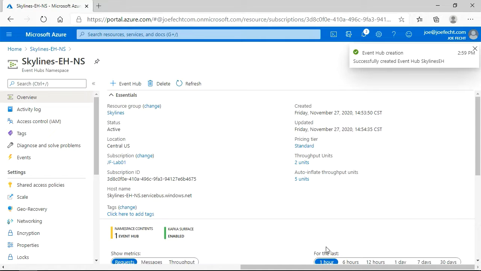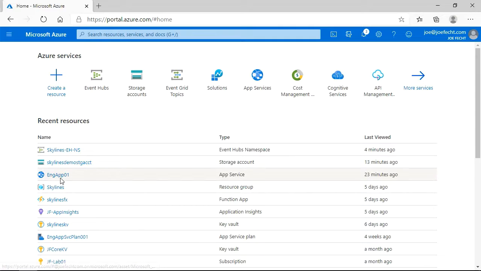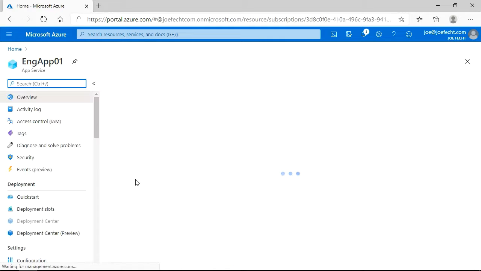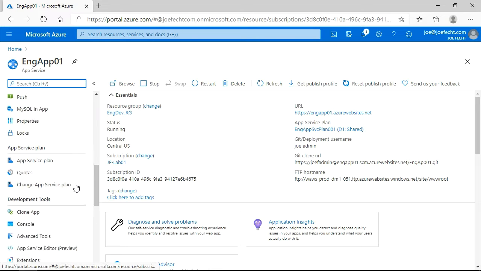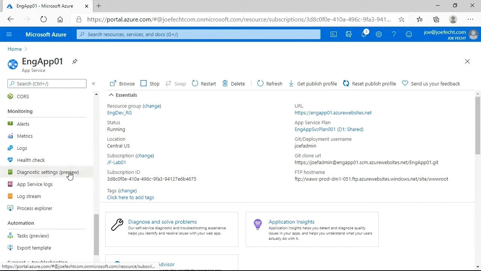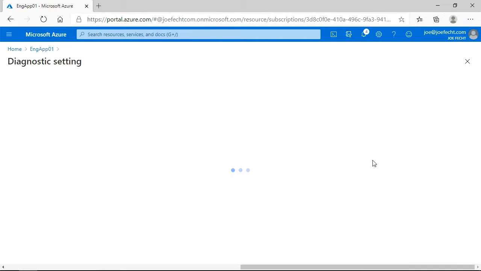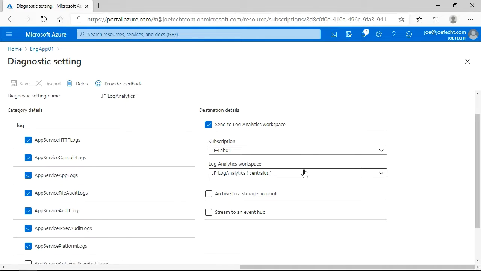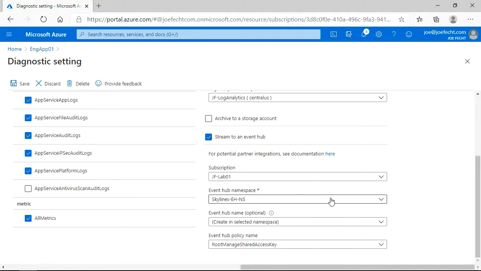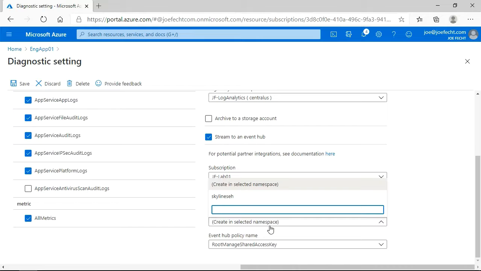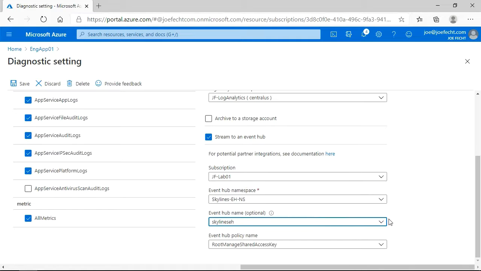So now that this is created, let's go ahead and send some data to it. If we go back to home, go to our nJAP01 app service, and scroll down to our diagnostic settings, let's go ahead and edit this. Now instead of sending it to just a Log Analytics workspace, let's stream that data to an Event Hub. We see by default we've only got the one namespace, so it's going to populate that for us. But now we need to select an Event Hub, and we're just going to select the Skylines EH Event Hub.